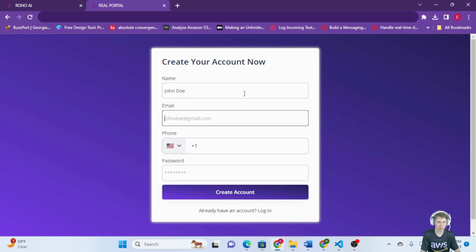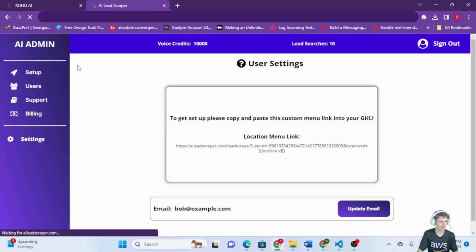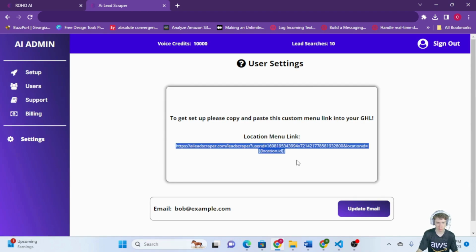So I'm gonna show you guys how to basically scrape contacts and import them directly into GHL. So we're gonna scrape their business name, right? Their phone number, their email, and much more data from them. So after you complete the sign up, all you have to do is copy this link right here. It's going to tell you, copy and paste this into your GHL. So just press Control C, Command C, depending on where you're at.